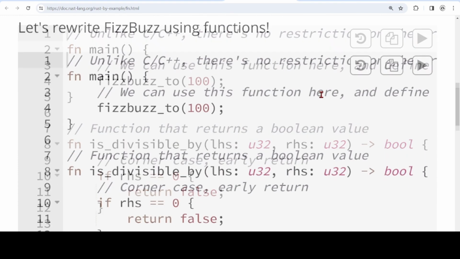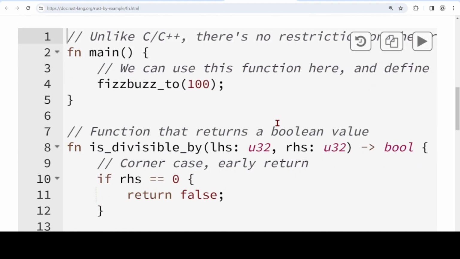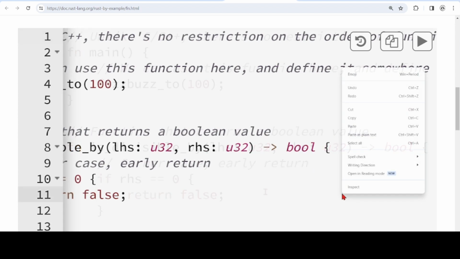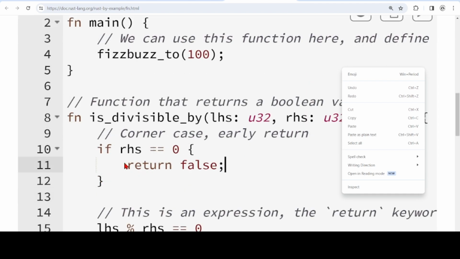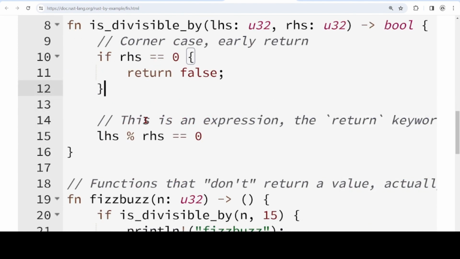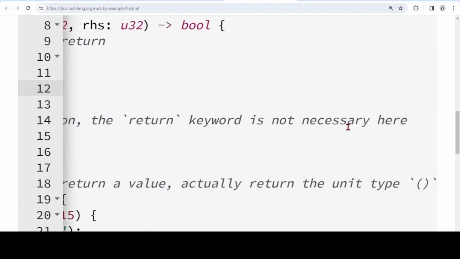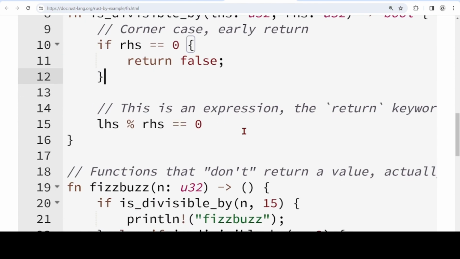Here we have some examples. We have this function that will return a Boolean value. So we have the keyword fn, this name, it takes some arguments, and there is this arrow, then this type bool. Then here we have the return statement, returning false if rhs is equal to 0. In this case there is an expression, and the return keyword is not necessary, but we see that we don't use the semicolon here.